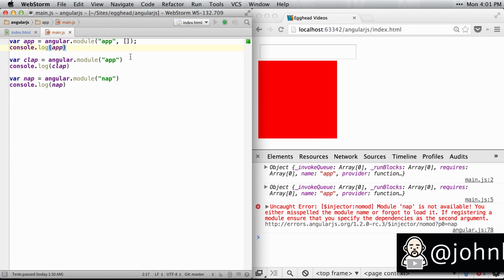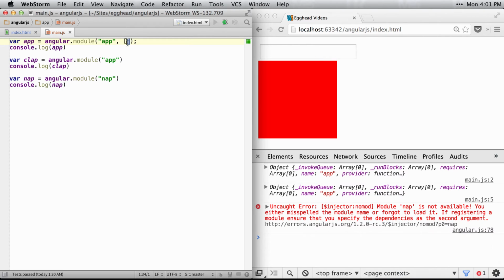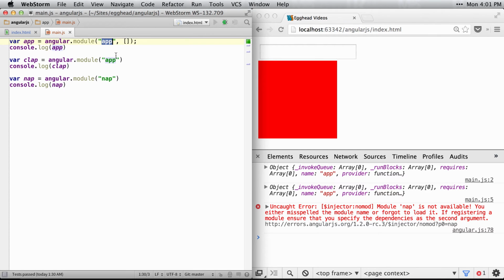One of the easiest mistakes to make when you're creating a new module is to forget the array brackets. These brackets represent what you're going to inject into it, so even if it's empty, it needs to be there. And once you assign something to that, you log it out, you can see you get your module with the name of app, which is what you named it.